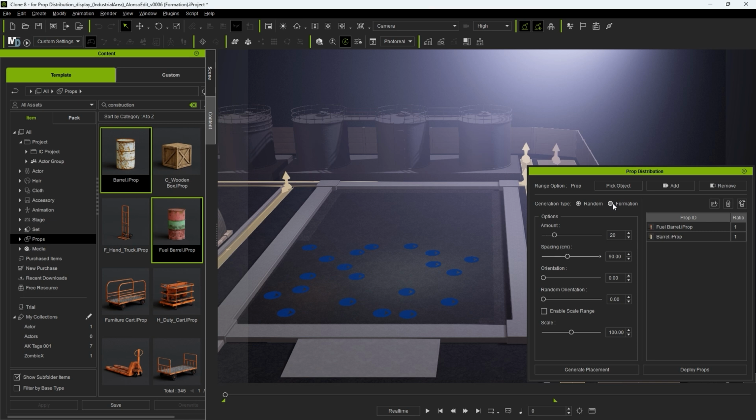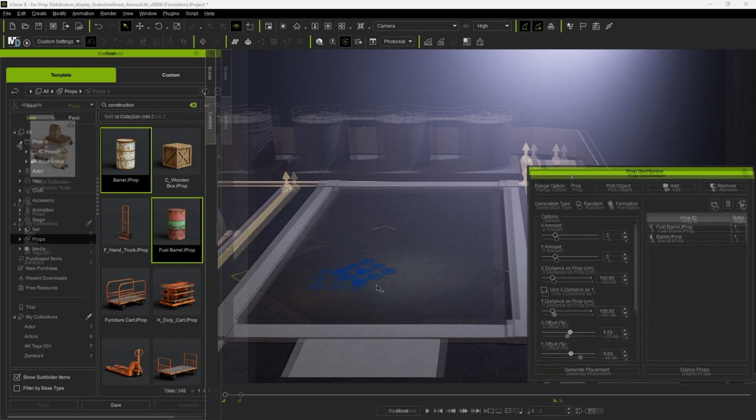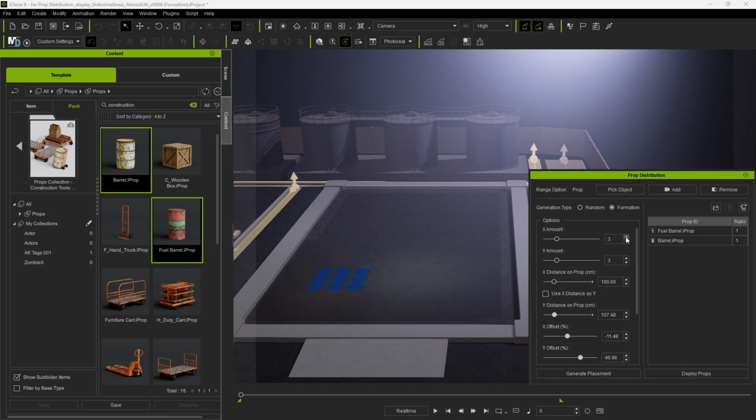If formation is chosen and you rotate your prop, the marker orientation will follow along with it. However, be aware that the X and Y offset values will follow the world axis. There are also options for the number of markers on each axis, in addition to the defined distance between them. If your distance value is too great and some of the markers are forced off the assigned mesh, they will show up as gray and won't generate any props. You can lock the X and Y distance values by enabling the Use X Distance as Y checkbox.